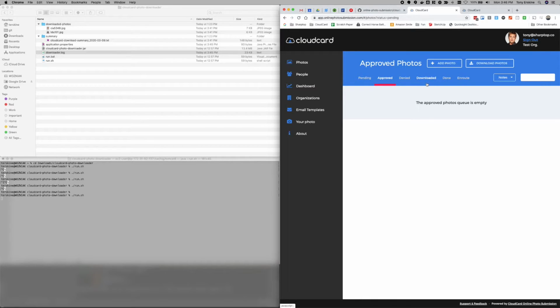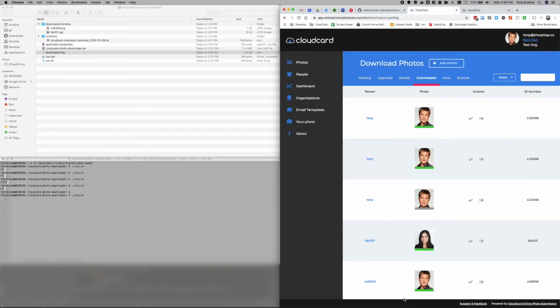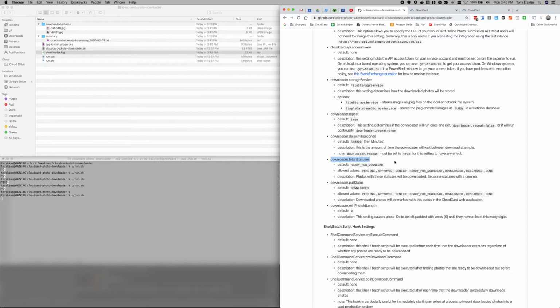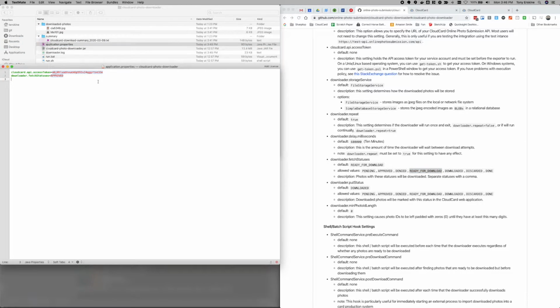And then they're lost. They're over here on this tab marked as ready for download. This is one of the reasons why we allow you to specify multiple fetch statuses. Okay, just in case that happens, let's go in here and let's specify this.